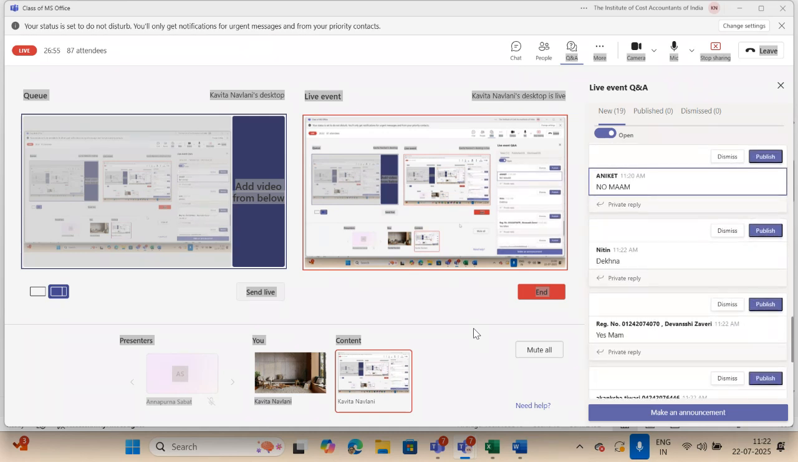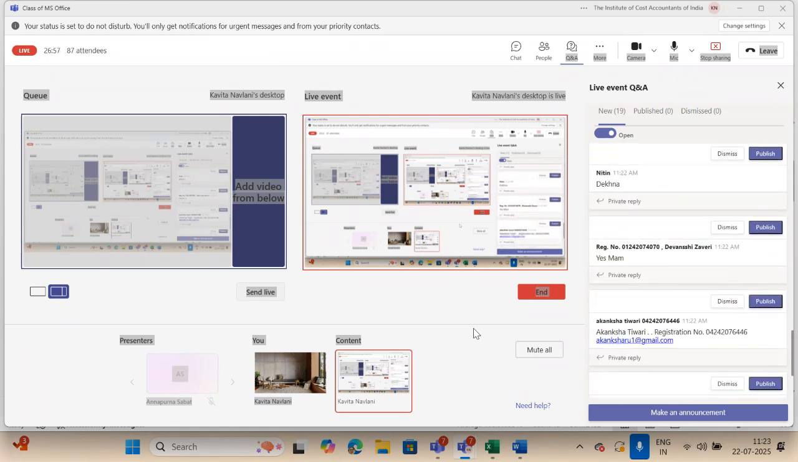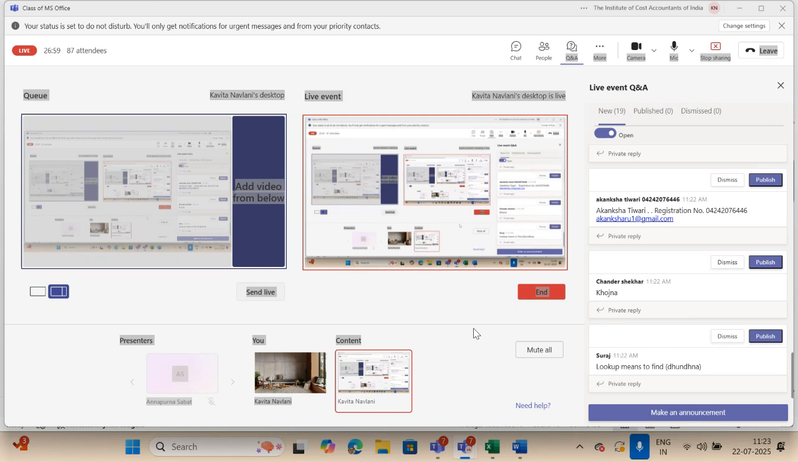Dekhna, not dekhna, dhoondna. Nitin, just correct it. Dhoondna, khojna. Very good. This is the pure Hindi meaning, khojna. Lookup means to find. Very good, Suraj. Everybody is concentrating on my class, so I'm very happy.